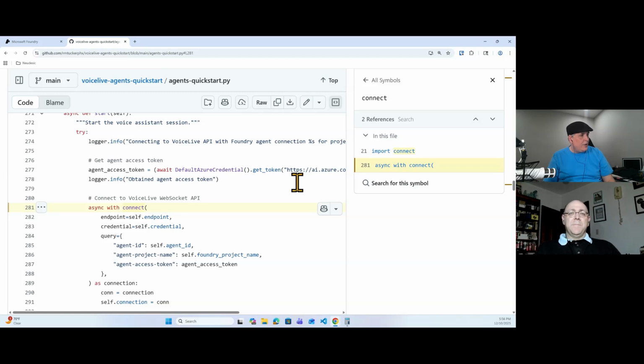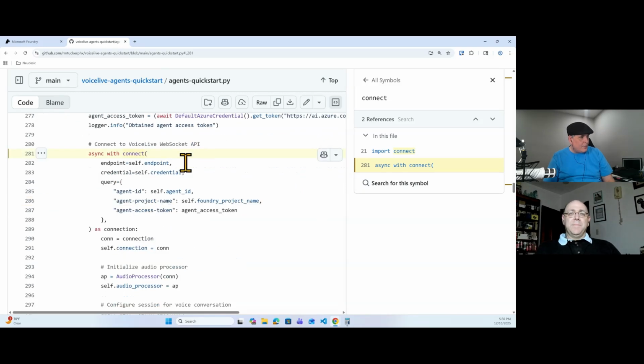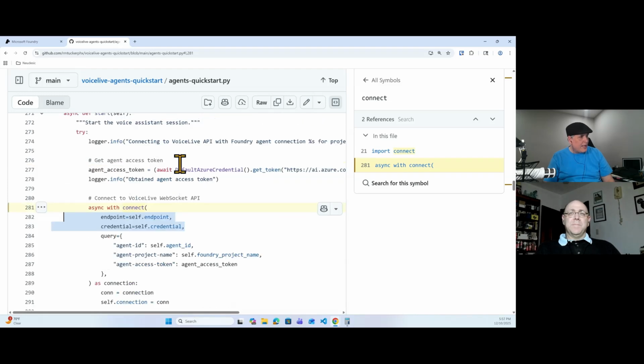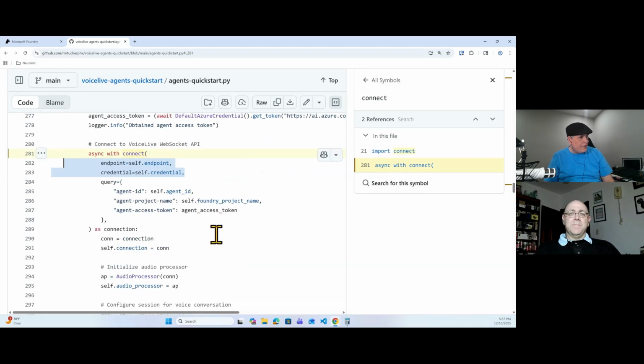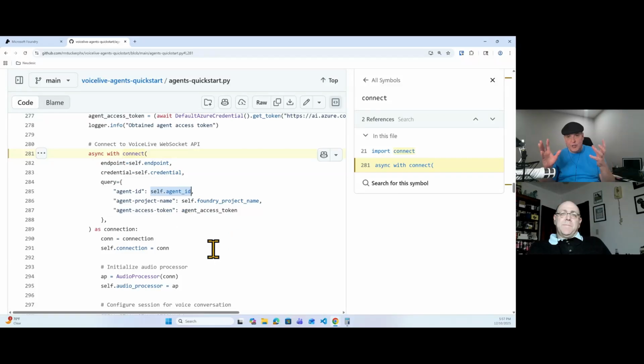So the configuration of this Voice Live is the endpoint, some sort of a credential, and that's taken care of up here. And in this case, it's what project in Foundry you're using. The endpoint also points to what Foundry resource is in Azure, which project kind of scopes it down to a specific project, and then which agent ID you're going to use in the access token. So that's all the configuration that you need.